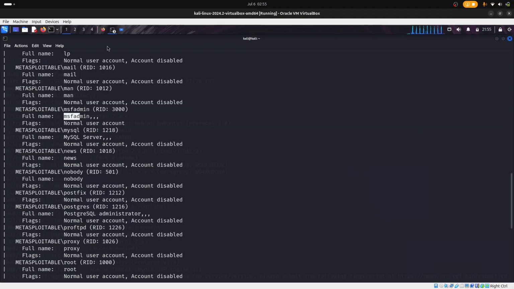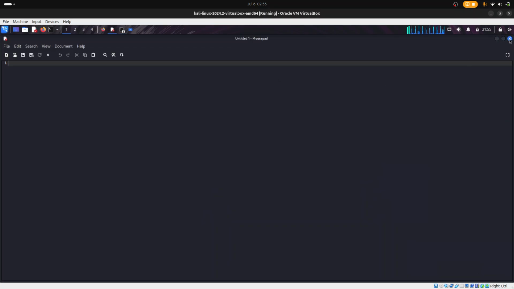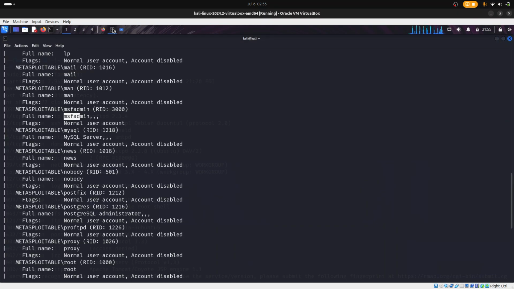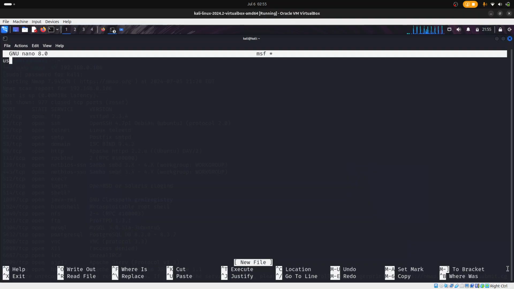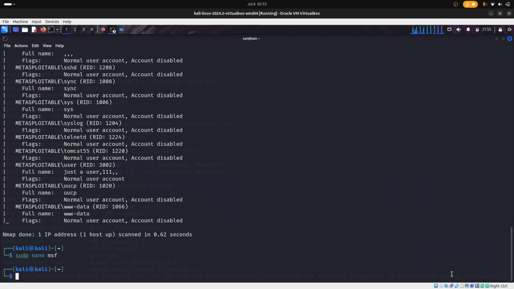So let's just store that somewhere. We can create a text file. Let's open a terminal and create a text file. I can just use sudo nano, then put in the username. Our username stored is msfadmin. You can also write it somewhere.